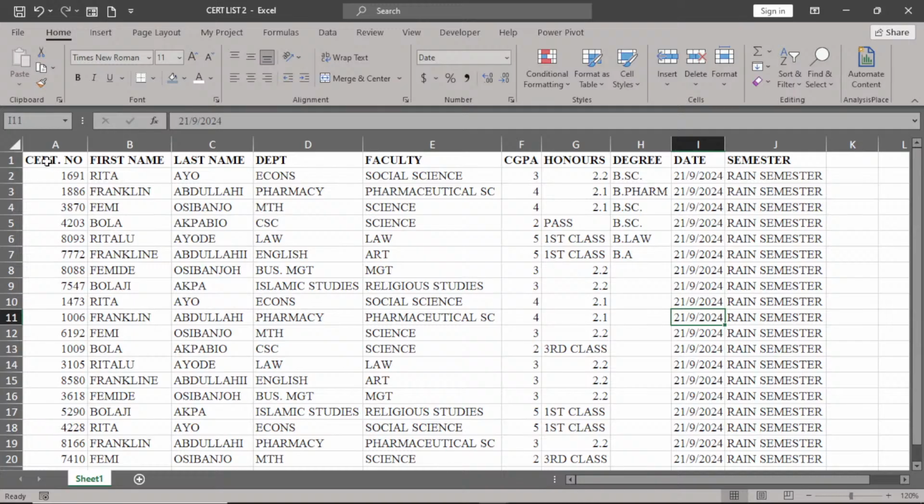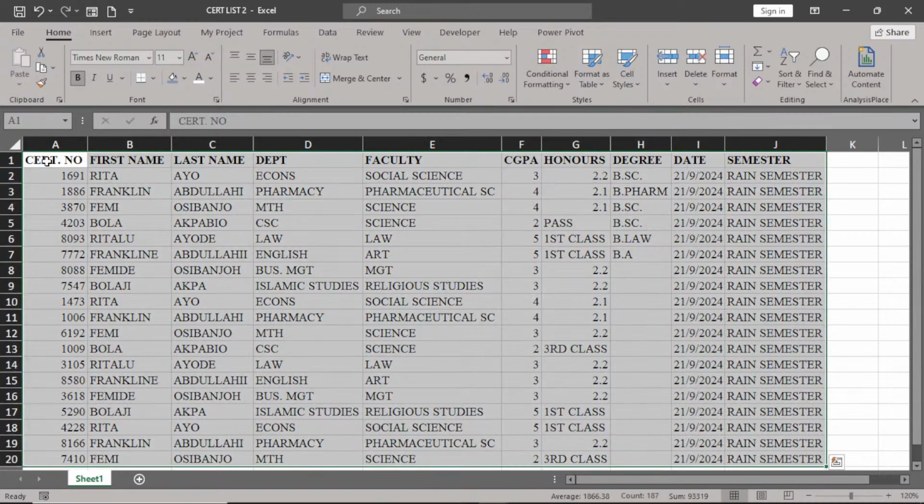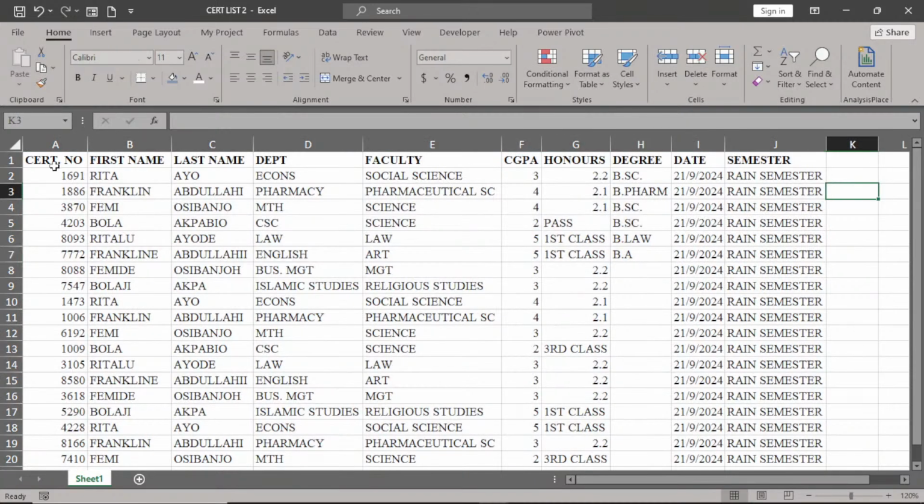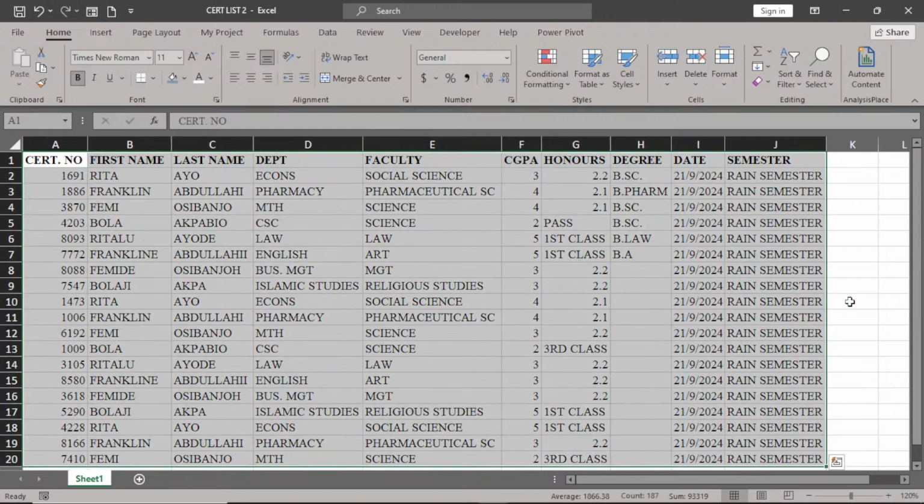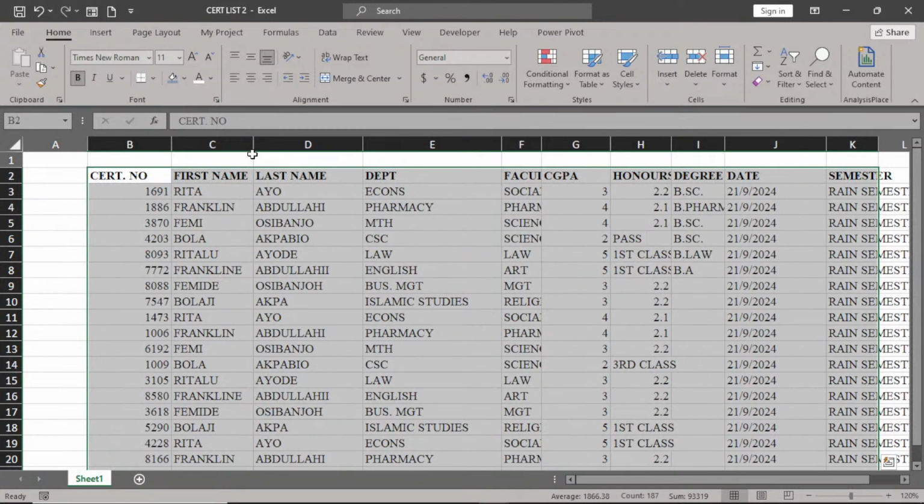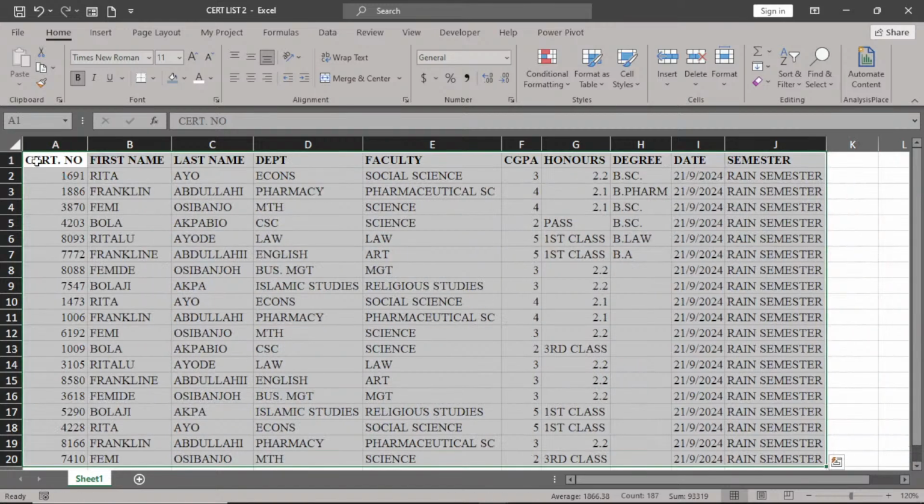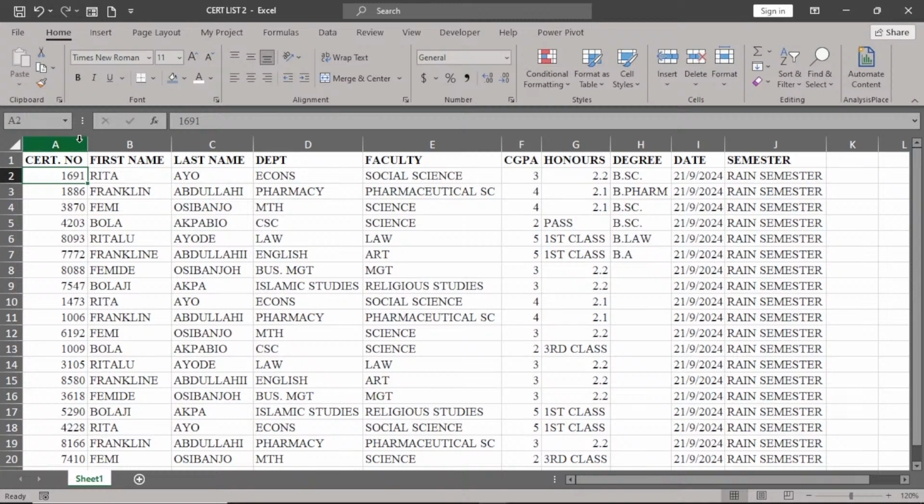I didn't talk about that earlier. It's not something that we start maybe something like this. No, it has to start from A1. Your first column header must start from A1. That's the rule. It has to start from A1. Please note that. Very, very important.